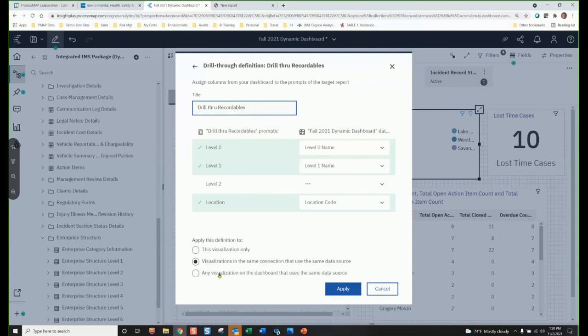Or you could use it throughout your dashboard by clicking any visualization. Or the visualizations in the same connection that use the same data source. I haven't really figured out what the difference is with that one. I know this one works for everything. I haven't troubleshot this one enough.